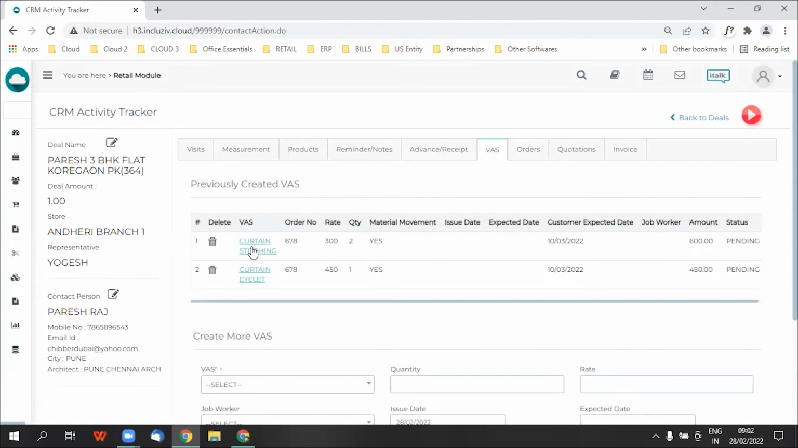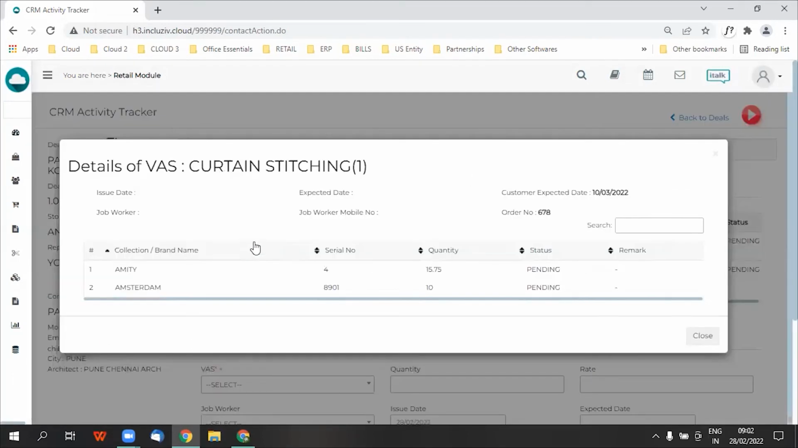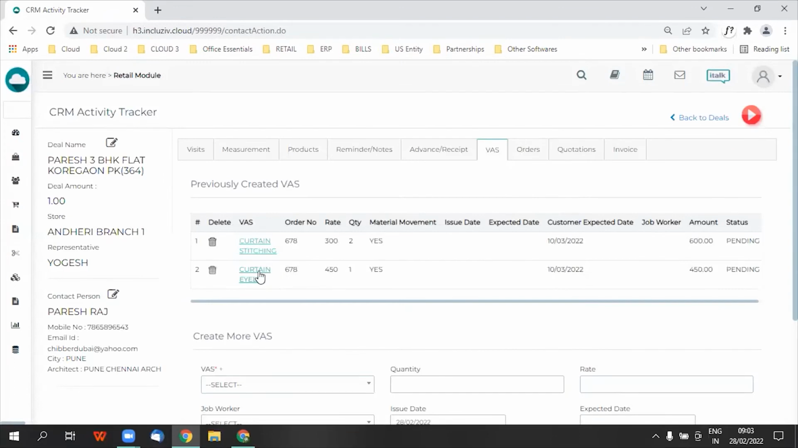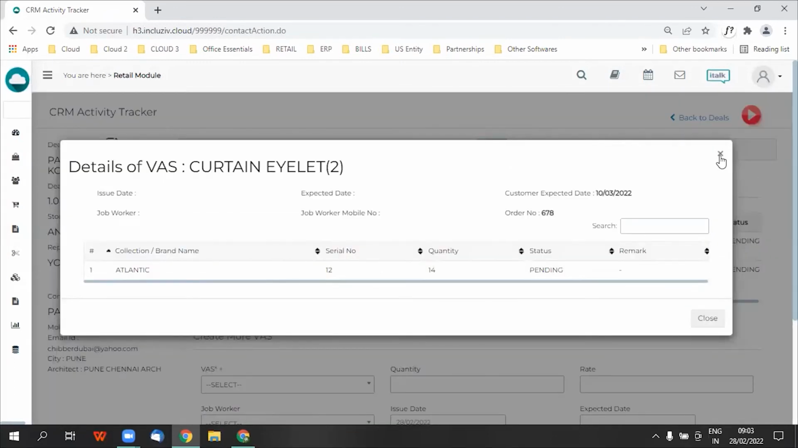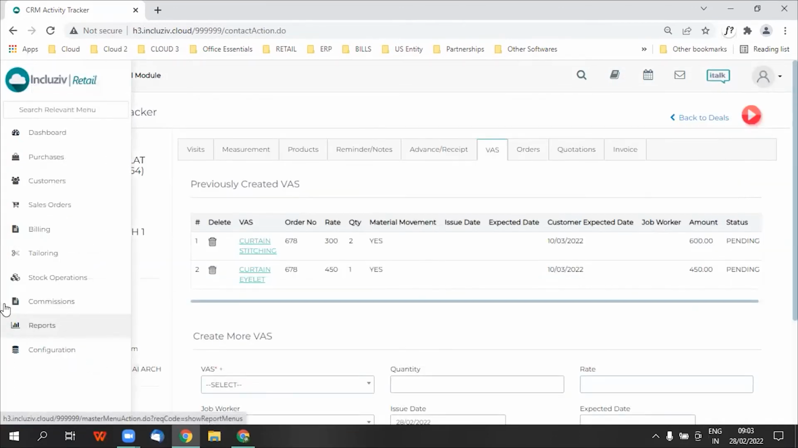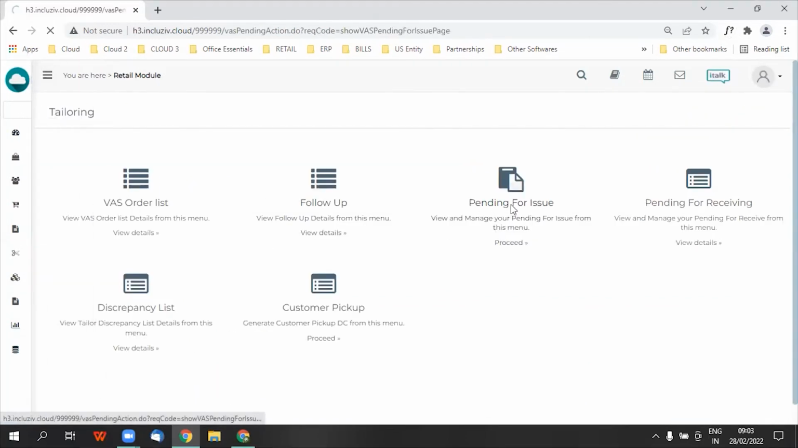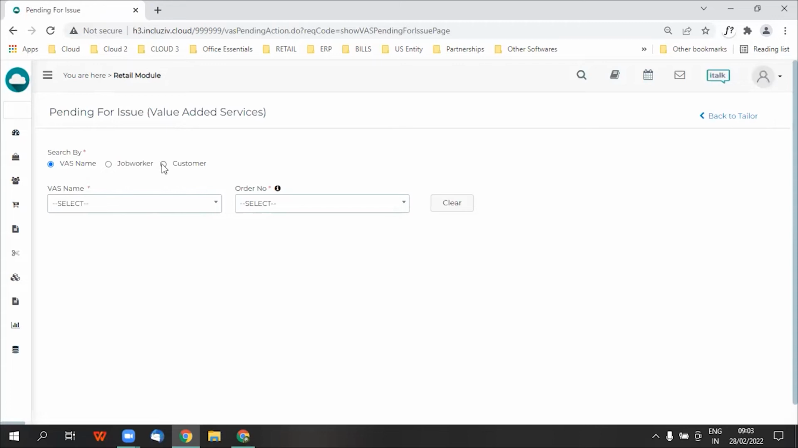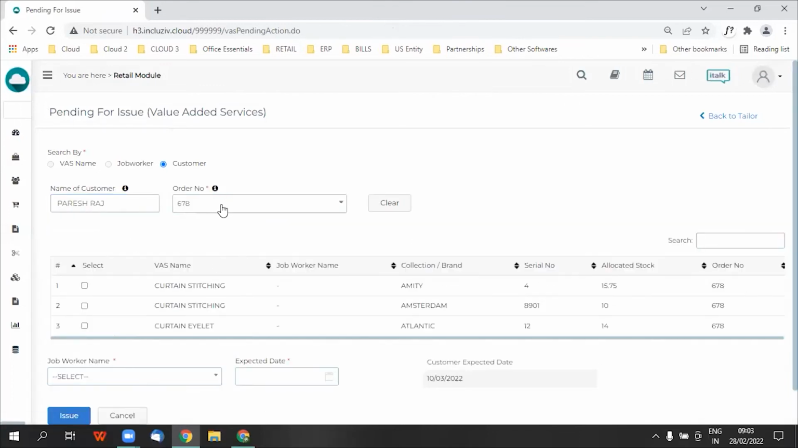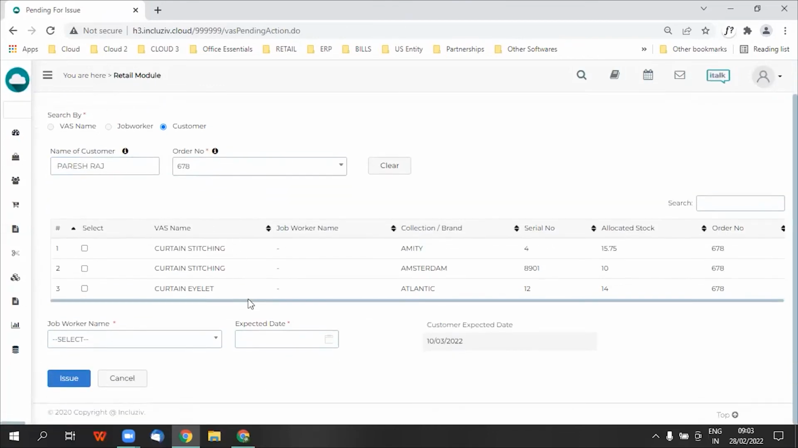Here in the value added services, you see that there is no tailor which has been assigned as yet, and both these fabrics are pending for sending out to the tailor. Again, the eyelet thing is also the same. So what we do is we go to the tailoring section and we say pending for issue. I am searching here by the name of the customer. So I'm selecting Paresh Raj, and I've got this one order for Paresh. All the 3 fabrics have come.